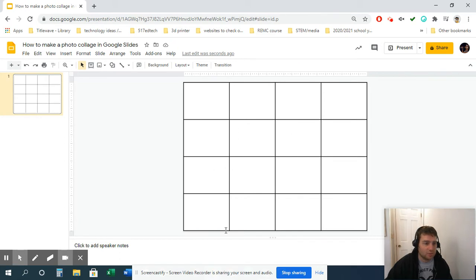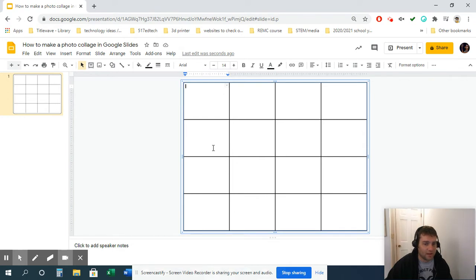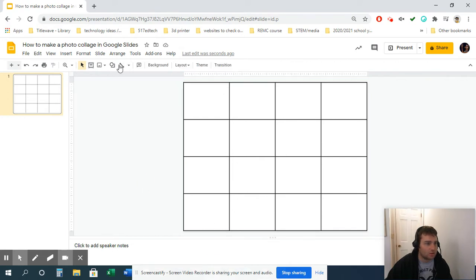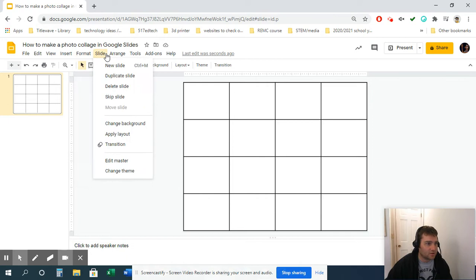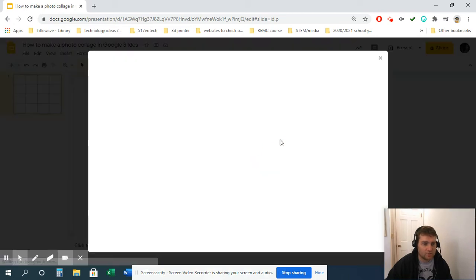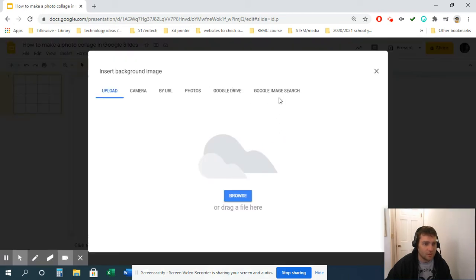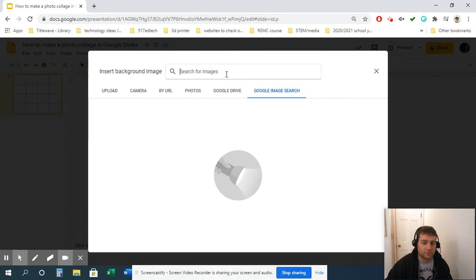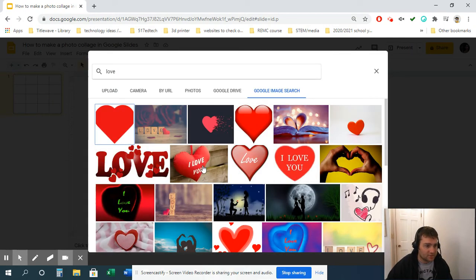Now I'm going to put a picture of myself in each one of these. Or at least in some of them. So when it comes to the background color, let's see if I can change the background. Let's go to, it goes slide, change background. And I'm going to do this, and then let's do a Google image search for love. Let's see what comes up.